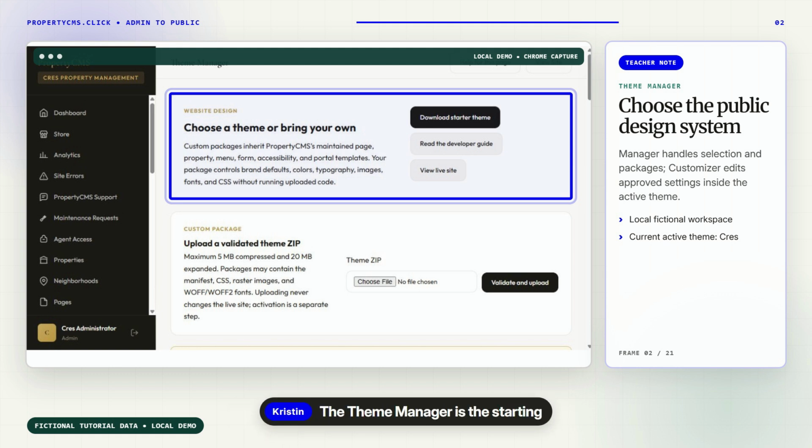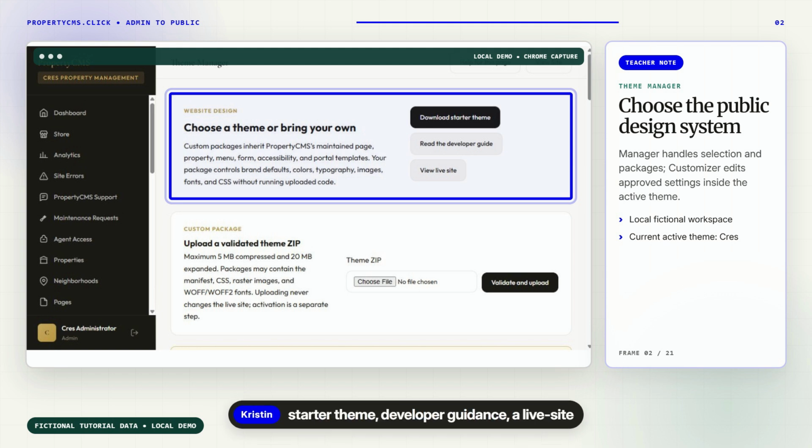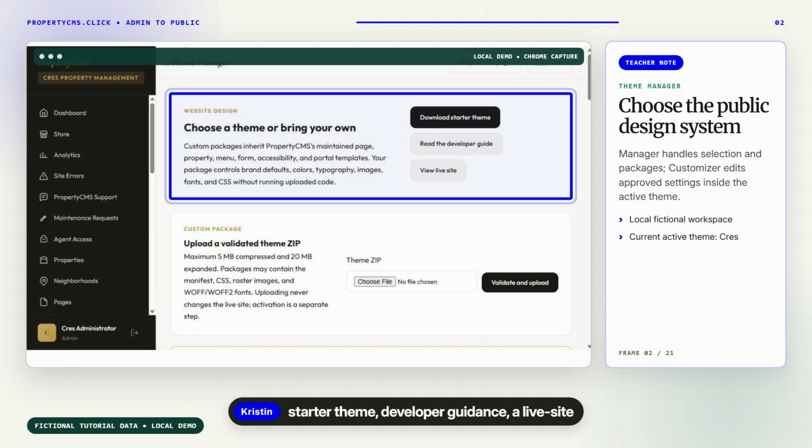The theme manager is the starting point. At the top, it explains that a theme package can control brand defaults, colors, typography, images, fonts, and style rules while inheriting the platform's maintained page and property structures. The same screen also provides a starter theme, developer guidance, a live site shortcut, and a validated theme package upload area.